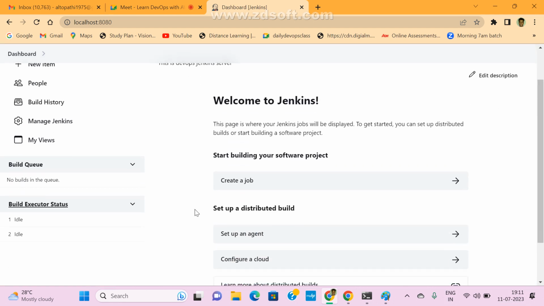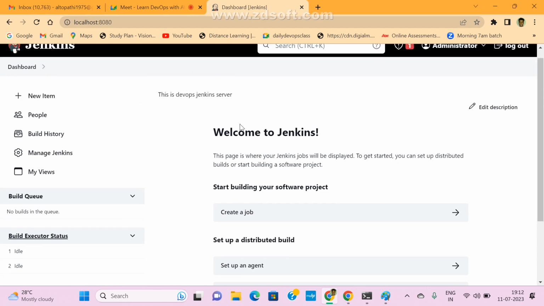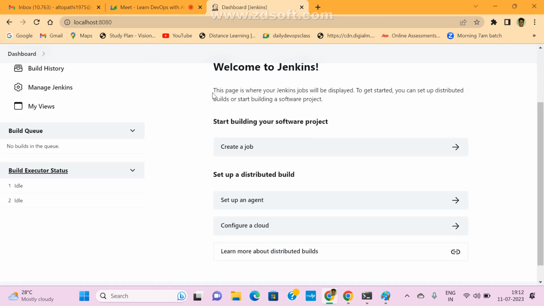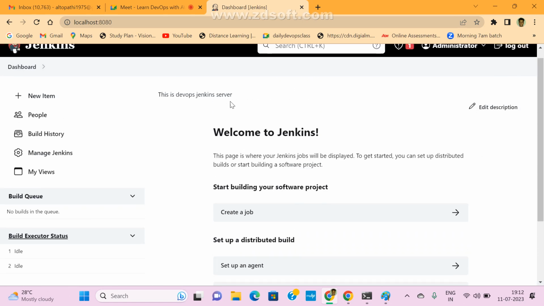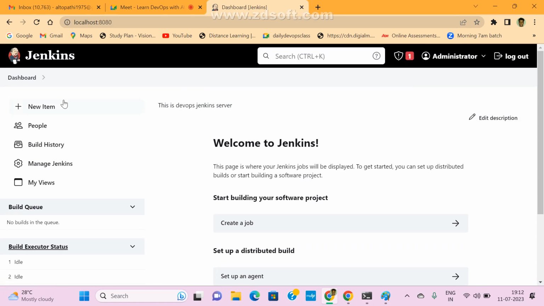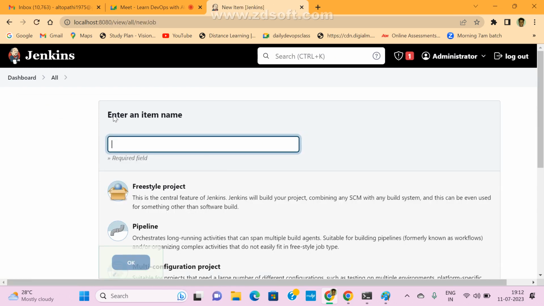Now, how to create? First, I want to create one project or one job in the Jenkins server. This is very simple only. This is user friendly. You already know, right? If you want to create any project or job, there is one item, New Item. If you click on New Item, see, enter an item name.